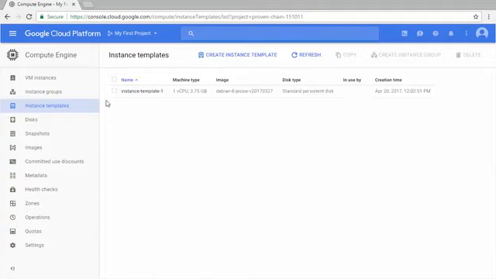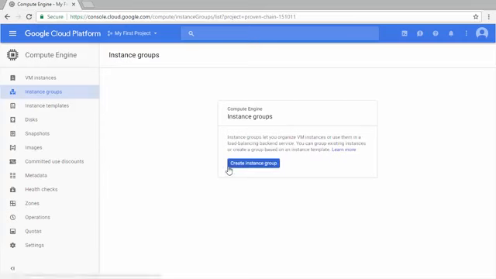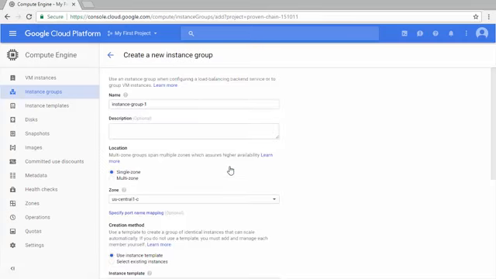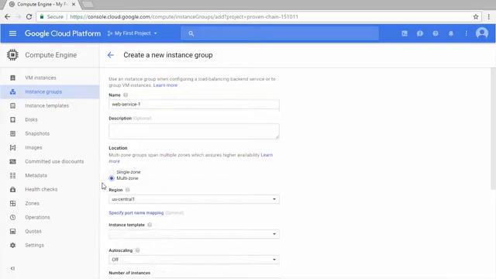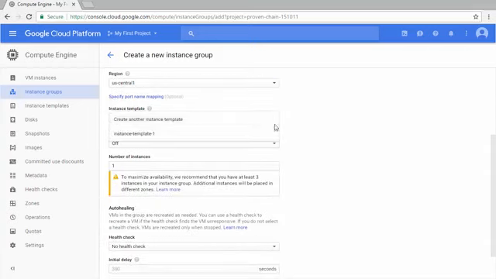Create a managed instance group that uses the template and sets an auto-scaling policy. Give it a name like Web Service 1. This also serves as the base host name for new instances, with 4 random characters appended to each base name. We'll set the location to multi-zone and select a region like US Central 1 where you want your instances to run. This distributes instances across zones for broader fault tolerance. Select the template you just created.